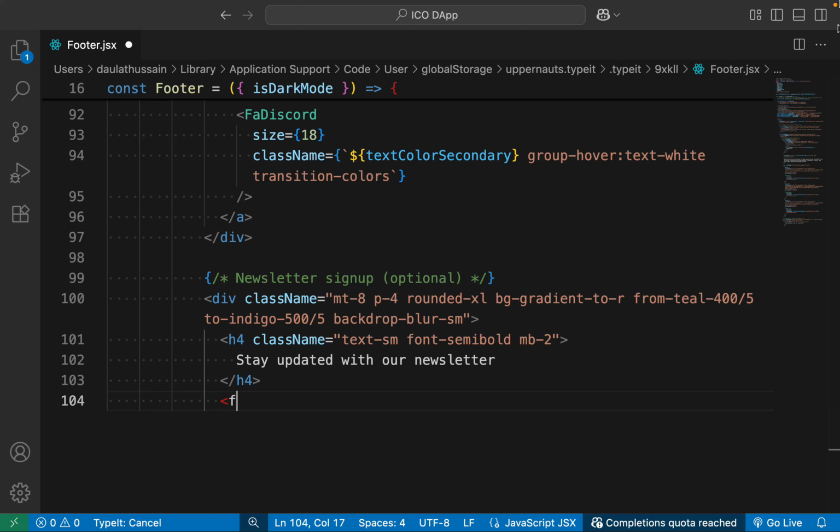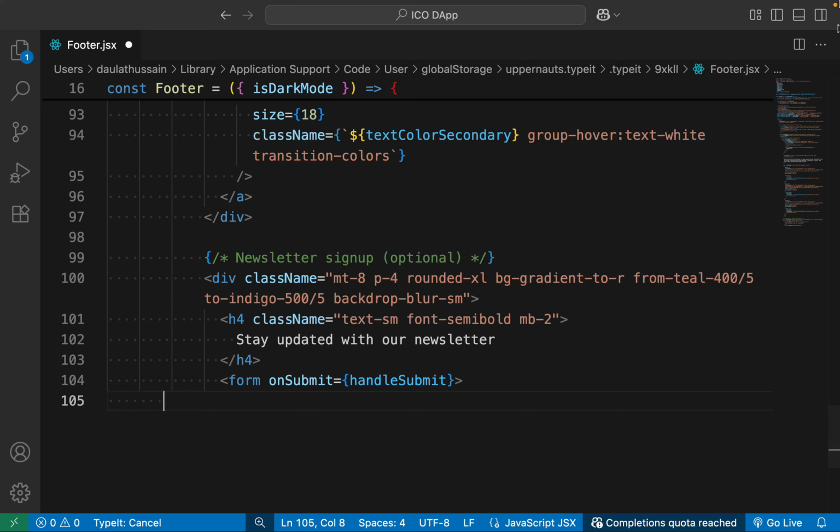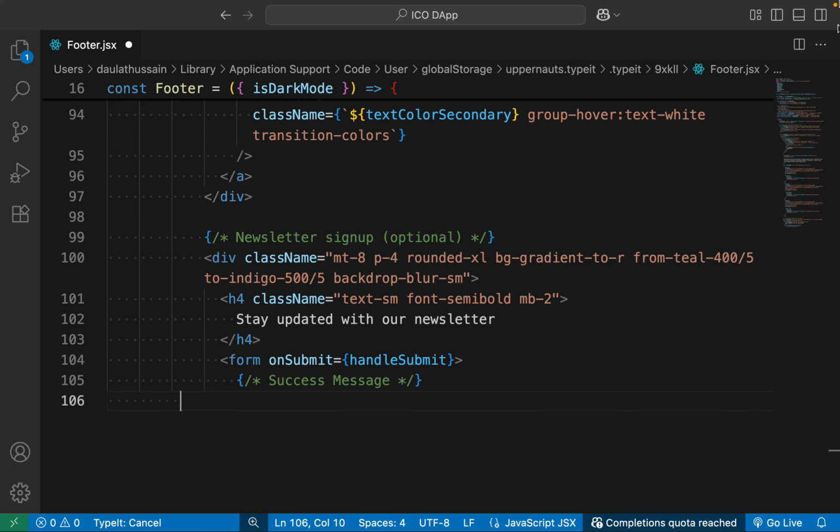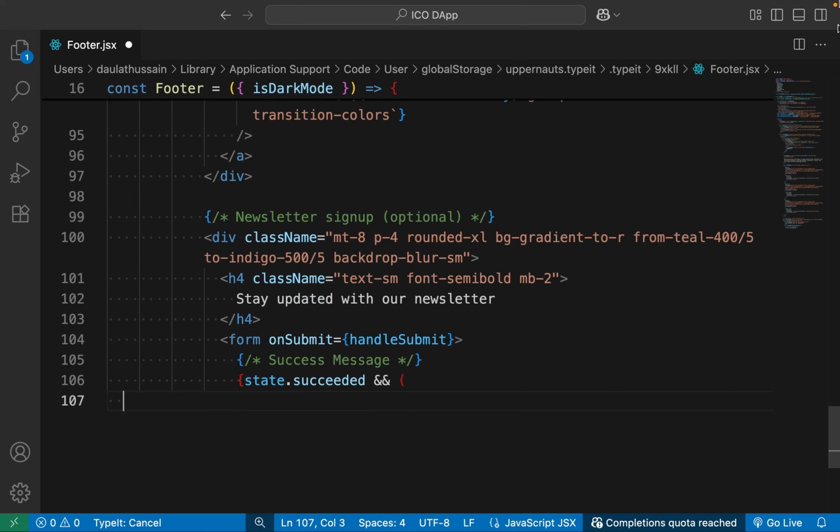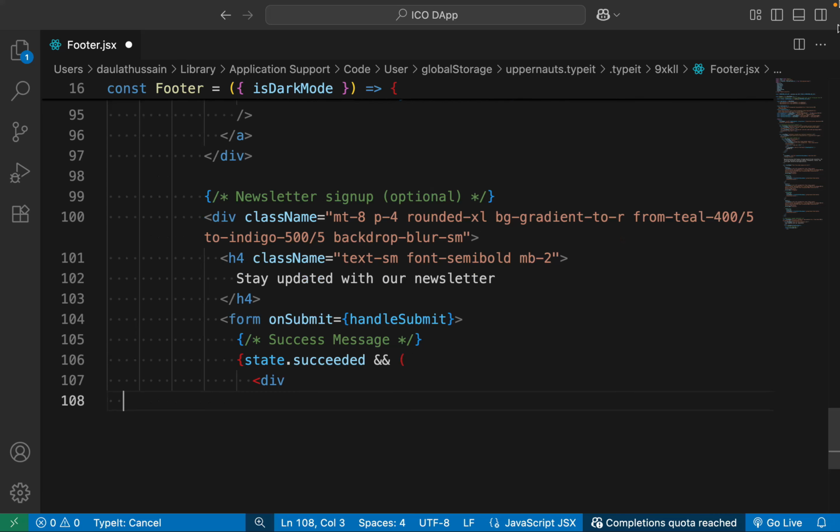Then we have to take the form where the user can put that email and they can submit. So we're going to use the form, where this is the function we have, and on success we have to display the data. Say state success. Then we're going to simply call the div, and there we can assign the properties. So let's take the classes.